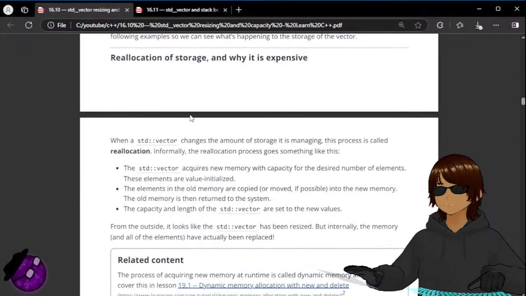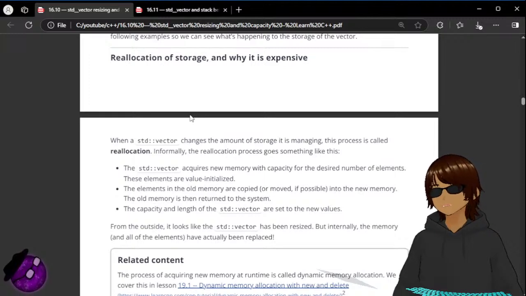When vector changes the amount of storage it is managing, this process is called reallocation. Informally, the reallocation process goes something like this. The vector acquires new memory with capacity for the desired number of elements. These elements are value initialized. The elements in the old memory are copied into the new memory. The old memory is then returned to the system. Capacity and length are set to the new values.